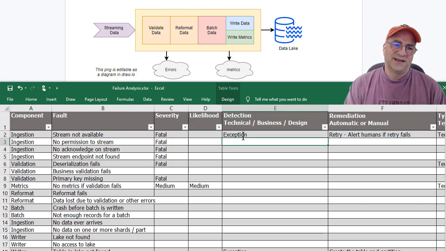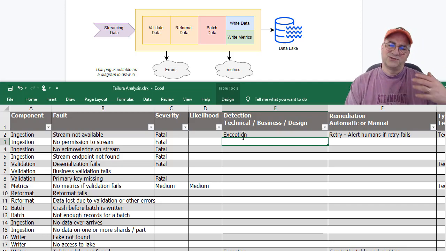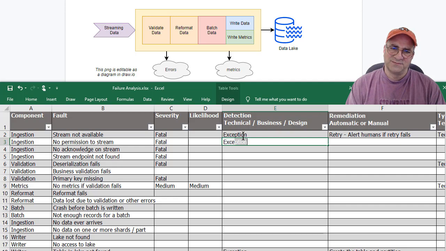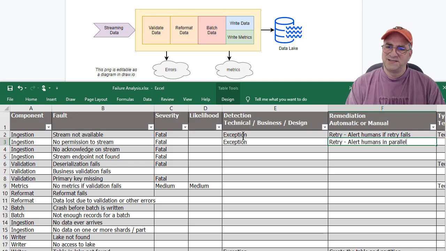And then the next one is I don't have permission to this stream. So I have an input stream. The stream's available. The data is available coming in, but I don't have access to it because somebody set up the configuration wrong. So we're going to get an exception here. And then the remediation is actually going to be alert. We'll probably continue to retry and alert. Retry, alert humans in parallel. Somebody's got to fix the permission. We'll keep retrying, hoping we get permission.